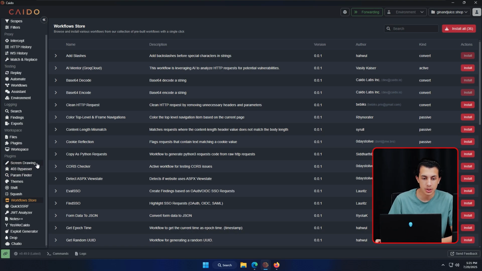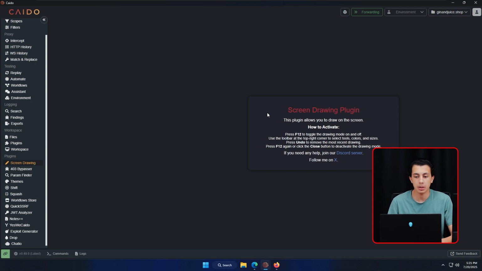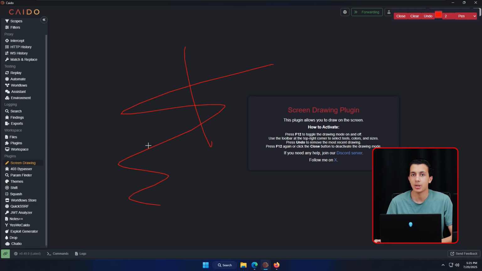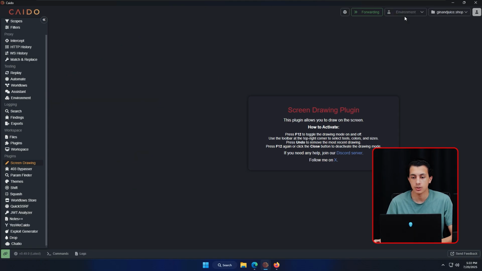Okay, let's talk about screen drawing. Screen drawing is a cool one. If you're explaining something on Caido or something like this, what I have to do is just press F12 and start playing with a pen so you can just animate on the screen. That's pretty much it. So let me clear it and close it.